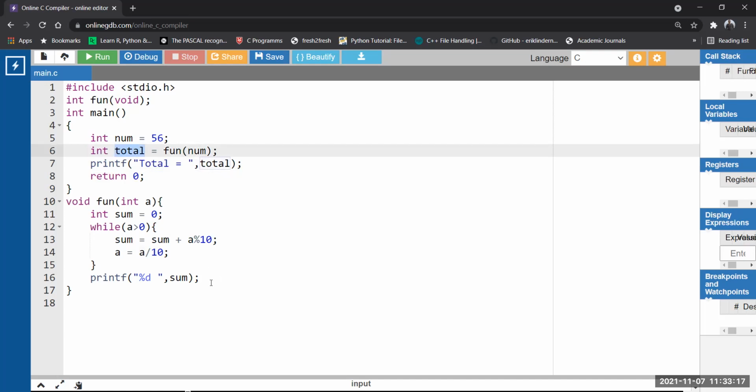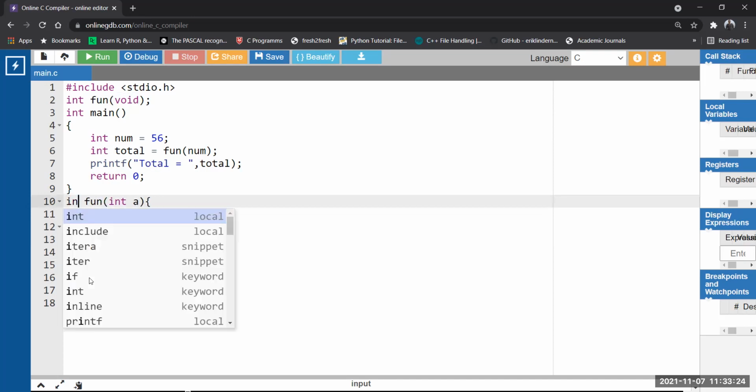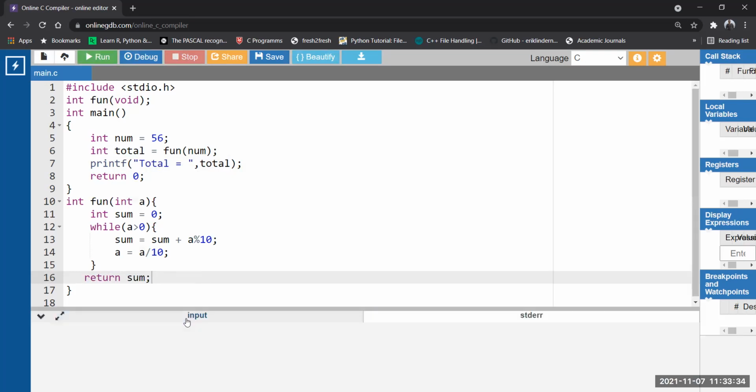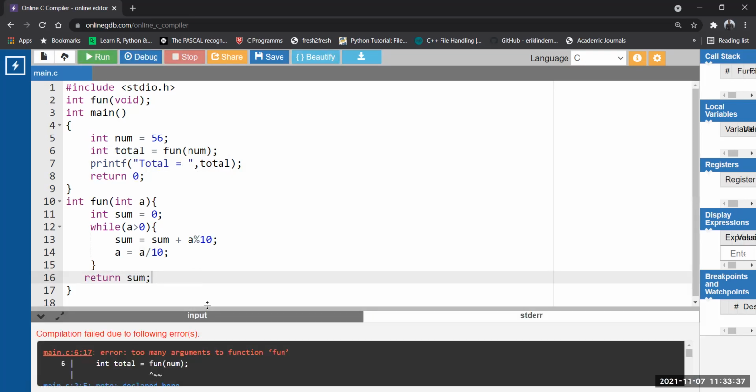So output will be taken care of by the main method. So there is no output here, but the return statement should be there. It will return me the integer, correct? So int. So now return sum. Run. Some issue.